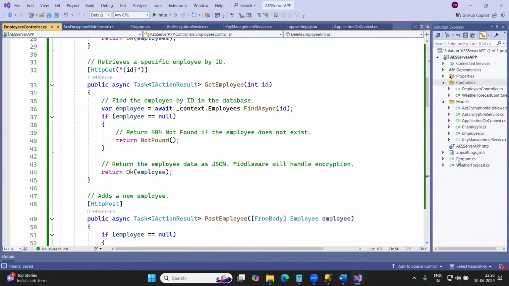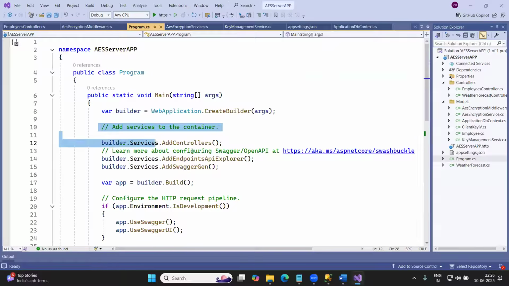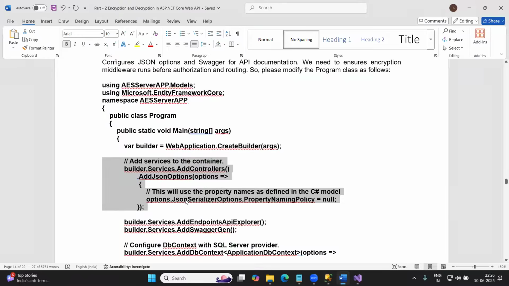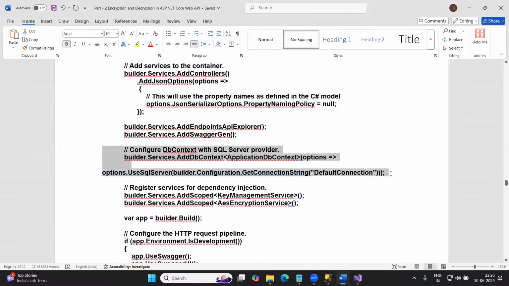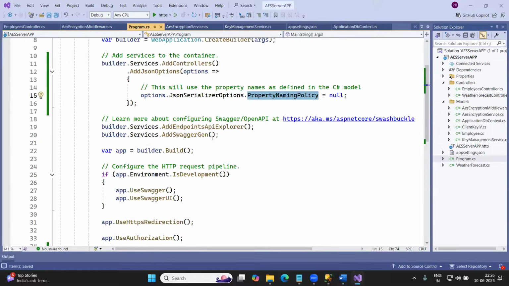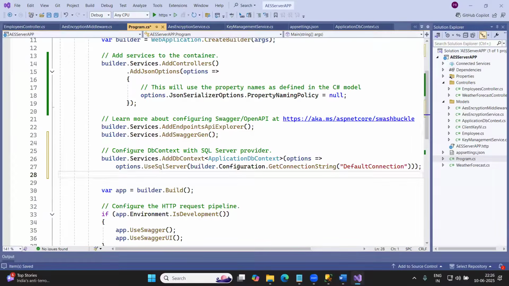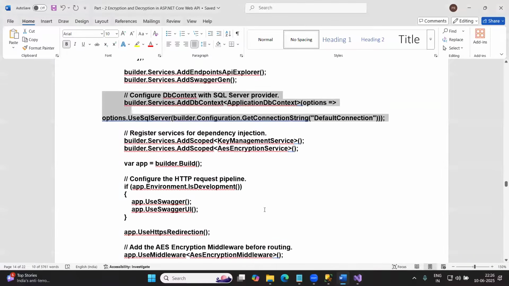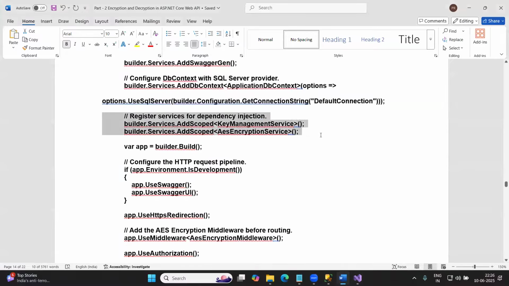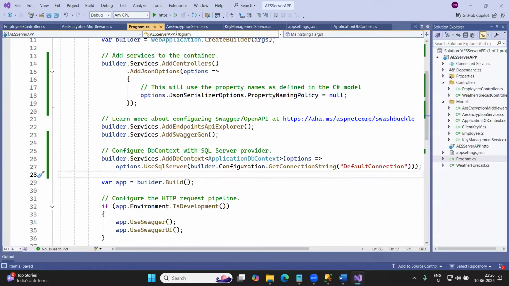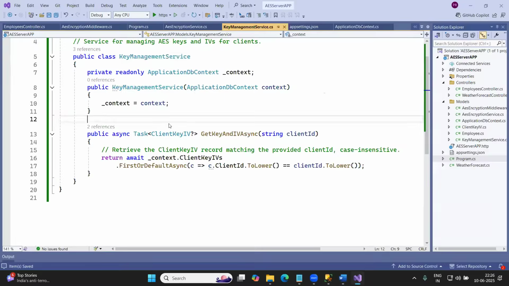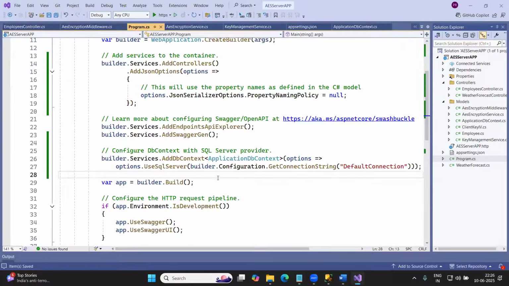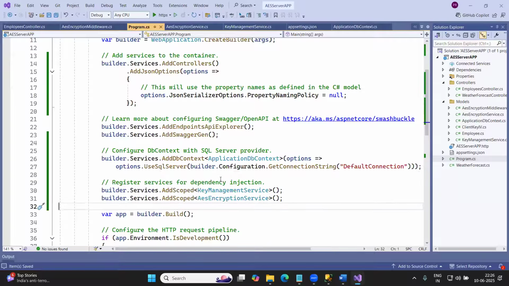Let us understand what are the changes we need to do. First of all, register the add controller services, disable the camel case naming convention. Second one is register the DB context class to use SQL Server connection, right? Next one is we need to register the services. So we have created two services. One is key management service. Another one is AES encryption service. So these two services we also need to register.